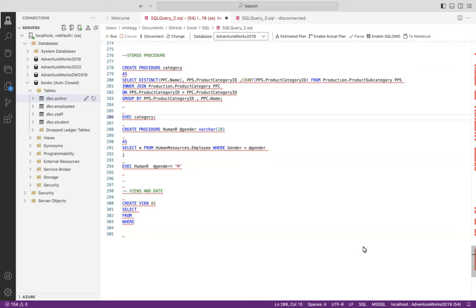All right, so in today's lesson, we're going to be talking about views and dates. What are views? We're going to talk about views first, and then we're going to be talking about the different functions or methods in dates that we can use to manipulate our data. So the first one we're going to be looking at is views.